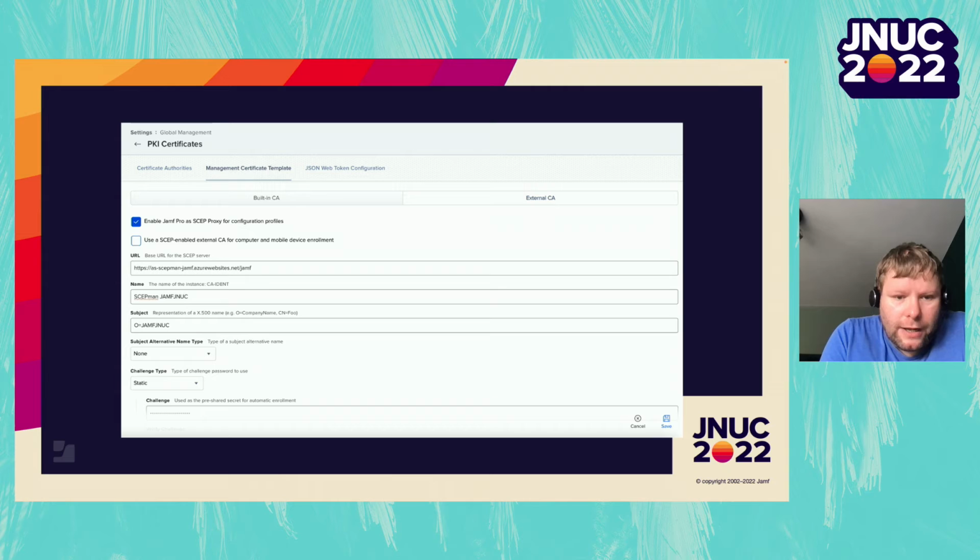Then we need to have the CA ident. That's going to be named, in my case, Scapman space, and then your instance of your application. That's what you filled out in the very first step in the form. Then we have a subject. You can specify anything you like. You can work with variables here. That's not a big issue. It just depends on whatever you like. In this case, I just note it down as O equals Jamf JNUC.